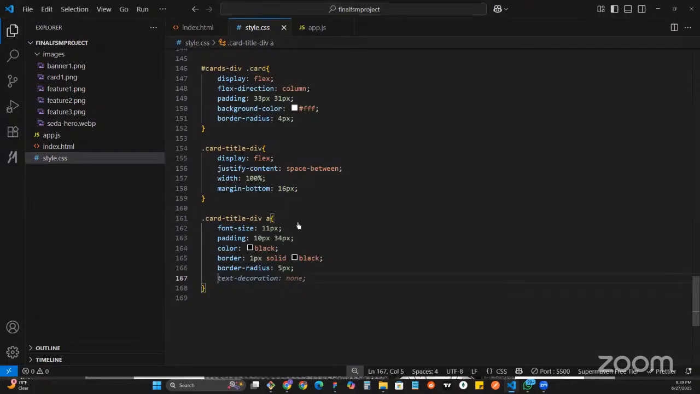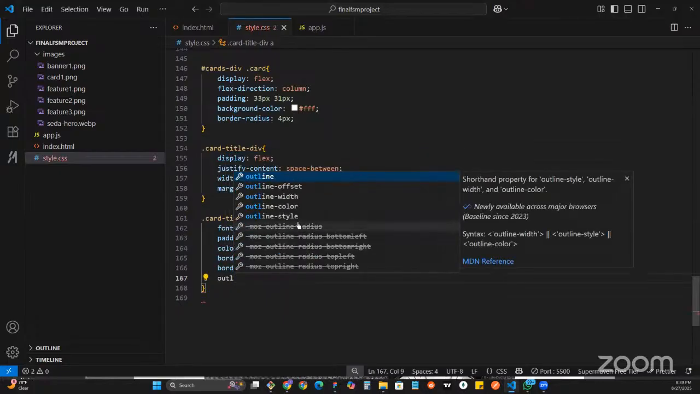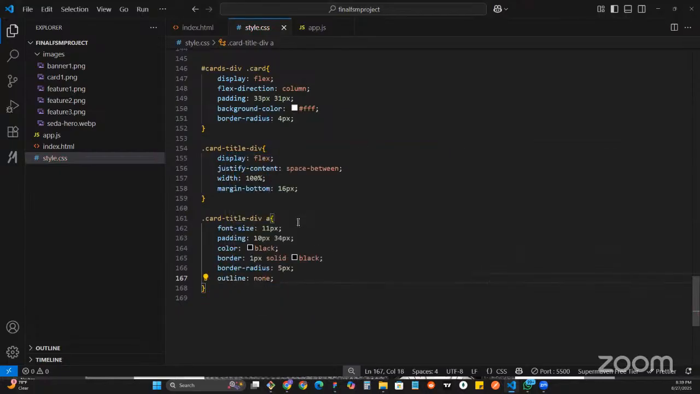It has an outline, so I'll remove the outline. It has a border, not an outline. So outline none. Border 0. Let us see what it looks like currently.